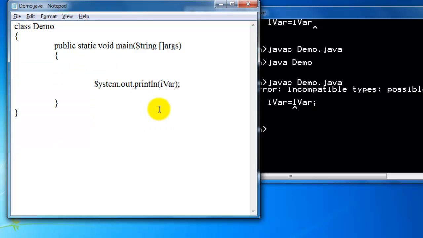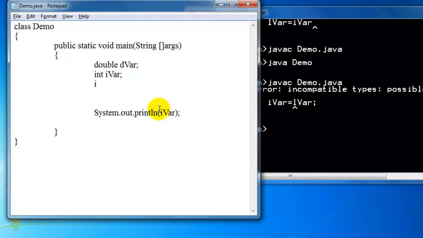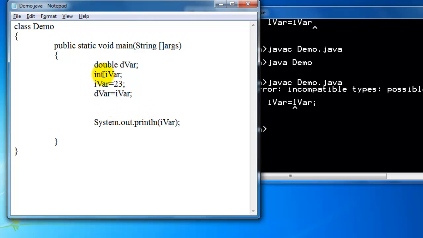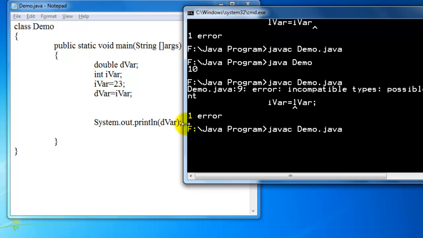Now delete this code and we will take some other example. Suppose I take a double value D variable and take integer value I variable. Suppose I assign a value 23 to the I variable, and suppose I try to assign an integer value to a double value. So what will happen? Because these both data types are of different category. It is a floating point data type and it is an integer type data type. And I print that D variable. What will happen in this case?